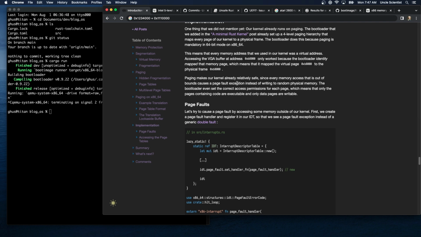Paging makes our kernel already relatively safe, since every memory access that is out of bounds causes a page fault exception instead of writing to random physical memory. The bootloader even set the correct access permissions for each page, which means that only the pages containing code are executable and only data pages are writable.